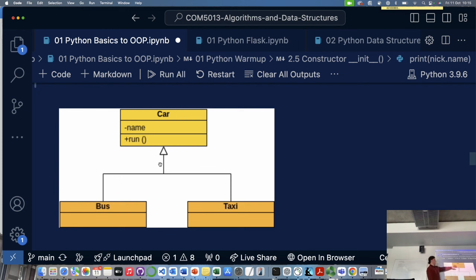We want generic terms, generic classes to be the parent, have all the common attributes, common methods, names. What else do these vehicles share in common? Well, we've got mileage, we've got fuel gauges, fuel tanks, max speeds, okay? We could put all those as attributes.